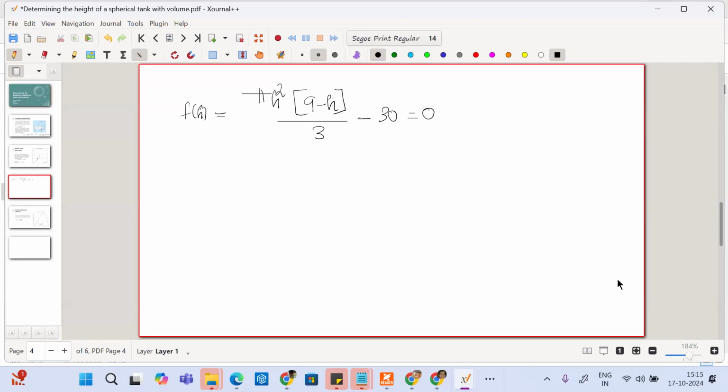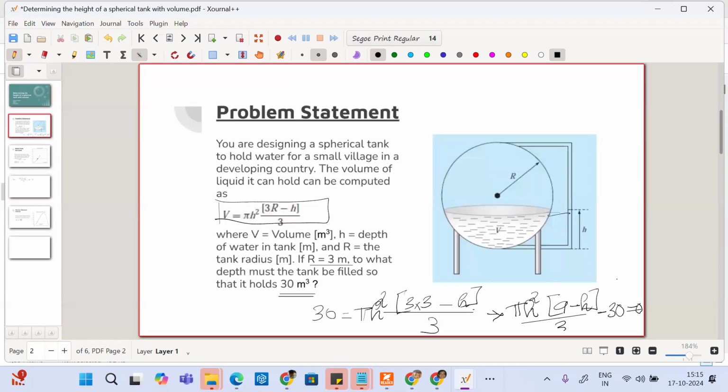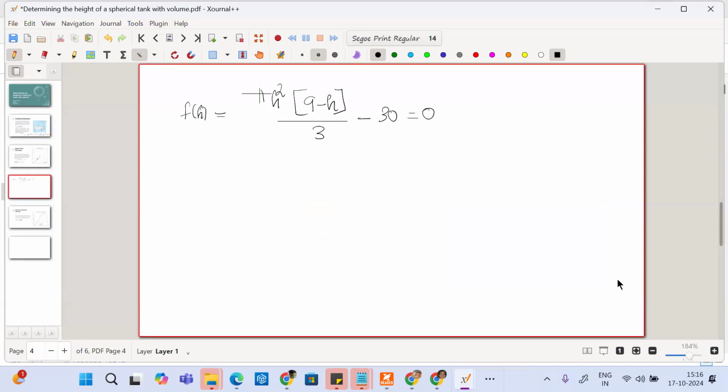Now we are using the bisection method. Everyone will be familiar with it, right? Our initial assumption is based on the radius of the sphere, which is 3. Taking one end as 0, the diameter gives the other end as 6. So I am taking my initial interval as 0 to 6. First we have to check if the function satisfies the condition for the bisection method.